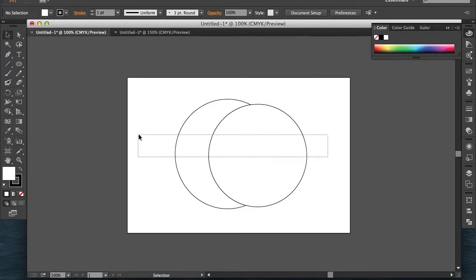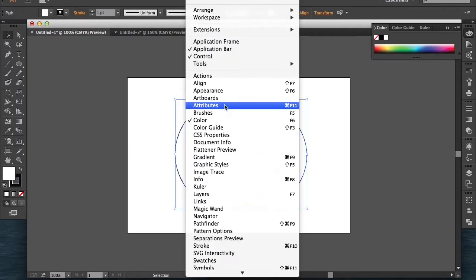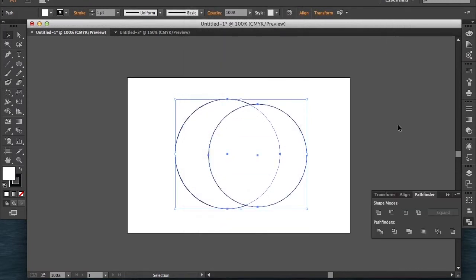So we want to highlight both of them, and then if you go to Window up here, you can select Pathfinder, and that will bring up this little window at the bottom. There are 4 different shape modes up here, which I'll go through. The first one is called Unite. With these 2 shapes selected, if I click Unite, it will combine them into one shape.